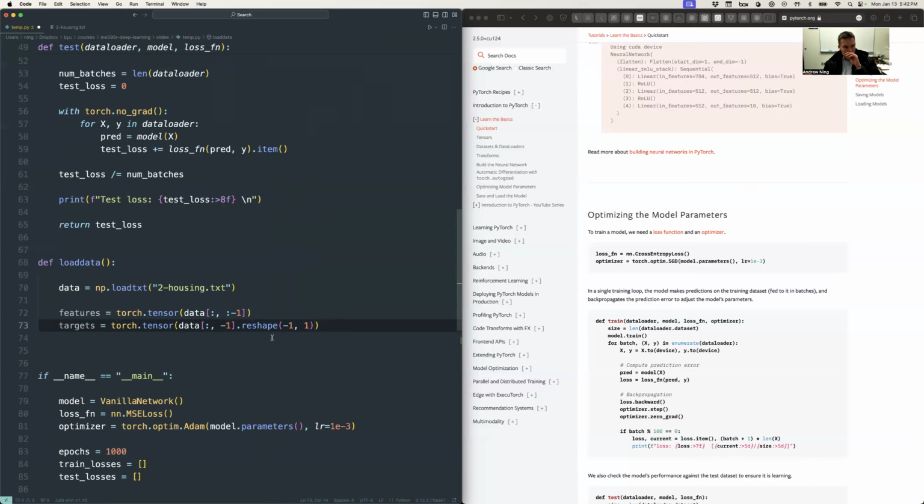Okay, but again, subtle detail: just remember that if you see something weird, check your data. Did you actually put it in the size that you expect it to be? It should be something by 1 or something by something. It shouldn't just be one-dimensional. Okay, so those are my features and targets.